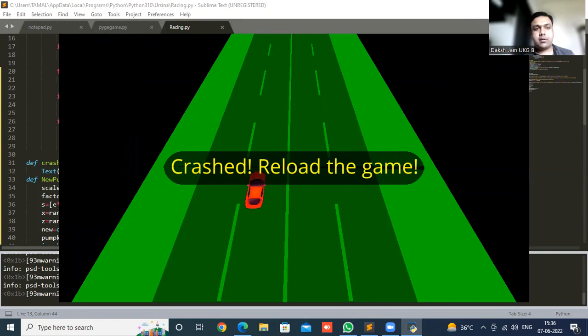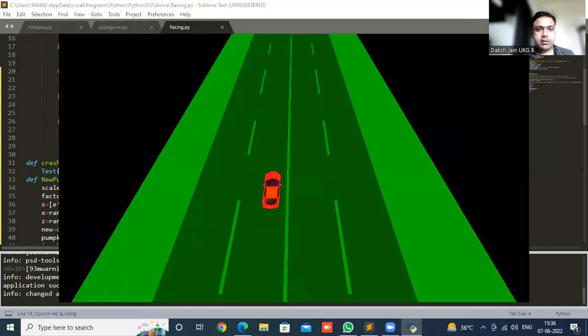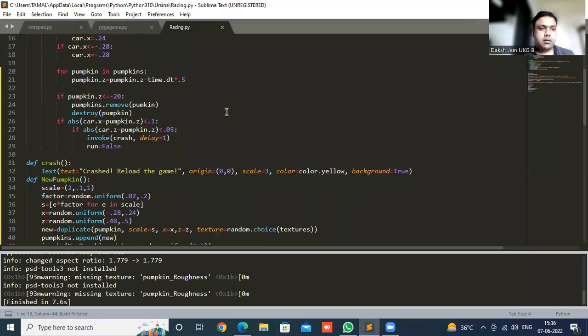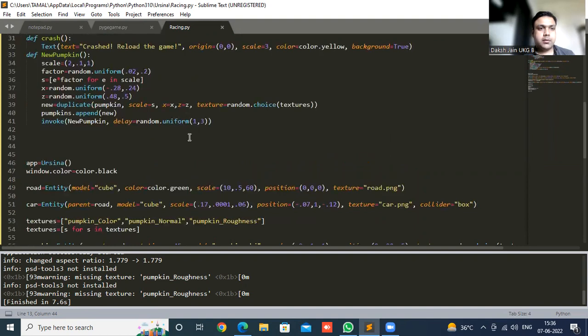But sir, the pumpkins are not visible. Pumpkins are not visible. Close the window. Let me see why the pumpkins are not visible. Let me check the entire code. Okay. Yeah, everything seems to be fine.